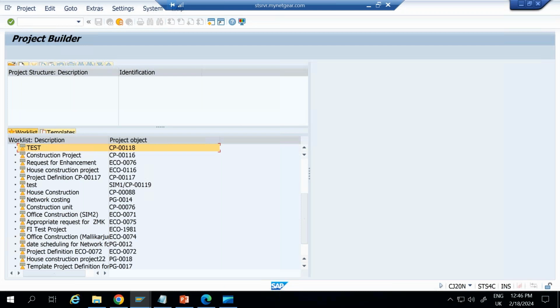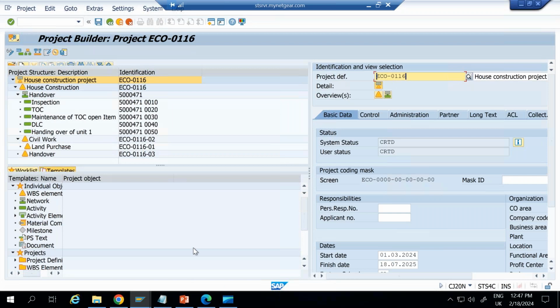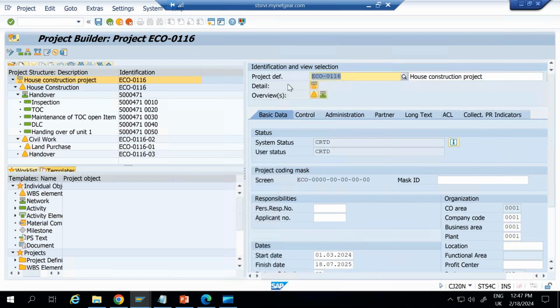Similarly, CJ20N in Project System is used to manage your master data and to perform other transactions for the execution. Let's take an example of a construction project, say a house construction project. You just double click. This is the area where we can see all our latest created or processed projects. Here you will see the project hierarchy, and on the right side you will see objects.